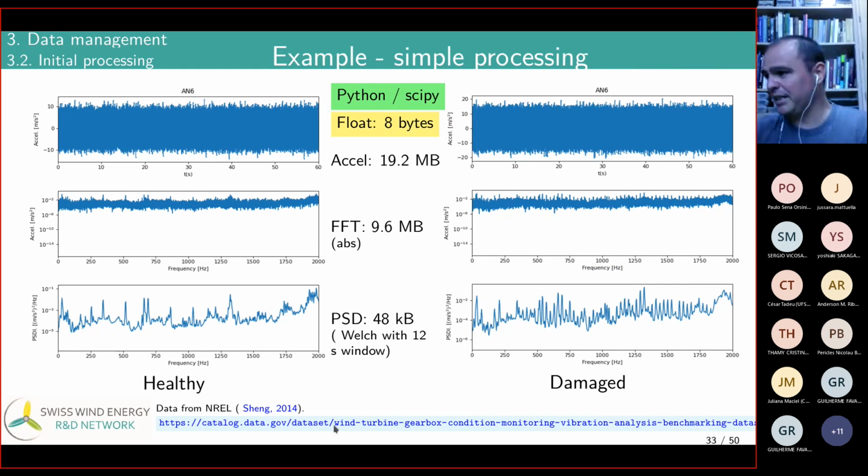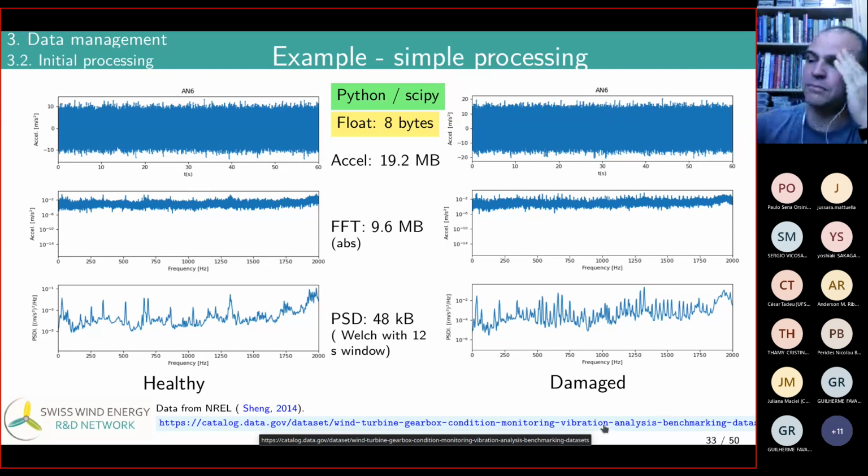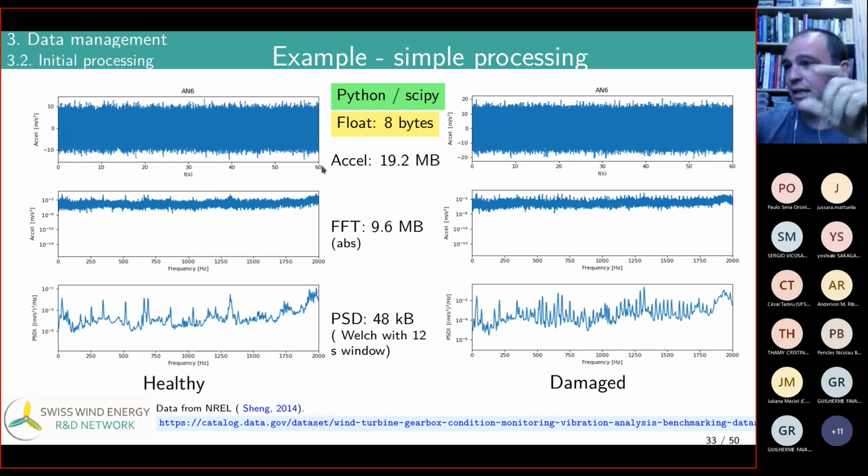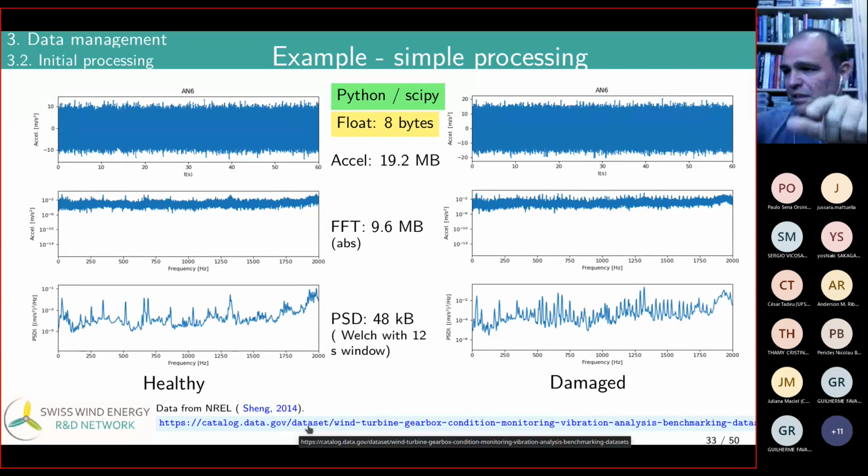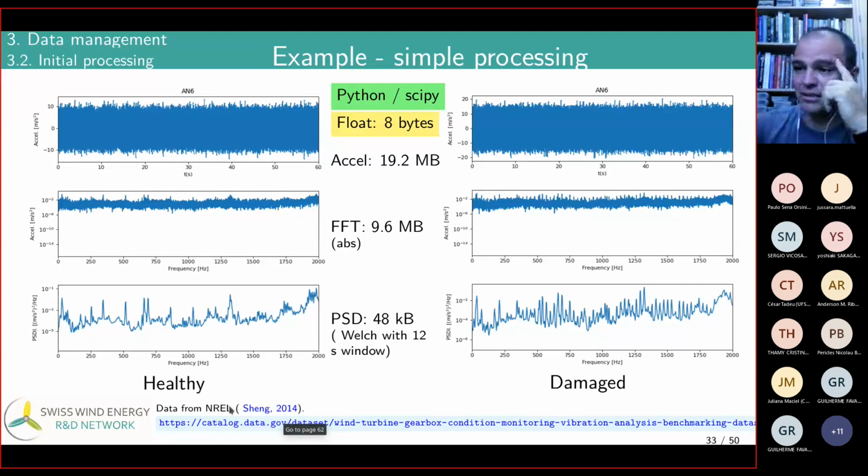I think that this shows why you need to process data inside the turbine. Here is an example for people that want to do some exercise. I'm not doing it, not even at the workshop. I took this data from here. If you click later, you will find it. It's data from a laboratory setup where they were mimicking a turbine.